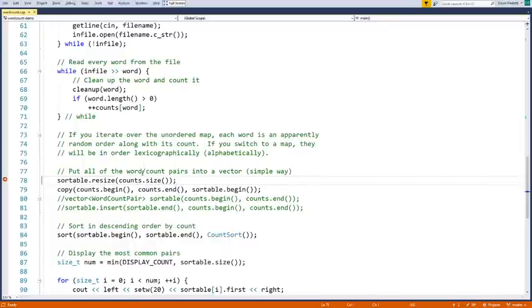So what I did here, I've got one way that's in, and I've got a couple of ways commented out. It says, take my sortable vector, resize it to whatever counts.size is. Counts size is 49. So it says, make my vector size 49, then copy everything from counts begin to counts end, which remember is an inclusive-exclusive range. Put it at the beginning of the sortable vector, and then sort the vector.